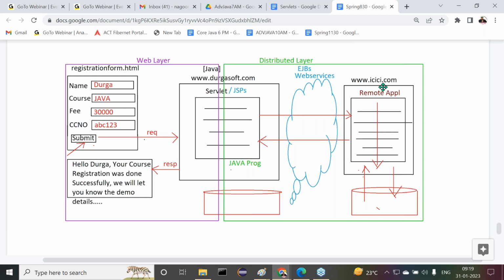That should be ICICI Bank, for example. So we want to perform the online transactions for the students. So we have taken the credit card number inside the student registration form, with some other details also, but basic details here we provided. When the student clicks on the submit button, the request will go to Durgasoft.com. Now here a servlet will take that request. But what that servlet will do: Durgasoft.com has to perform that transaction, the credit card transaction. To perform this credit card transaction, we need some banking services.